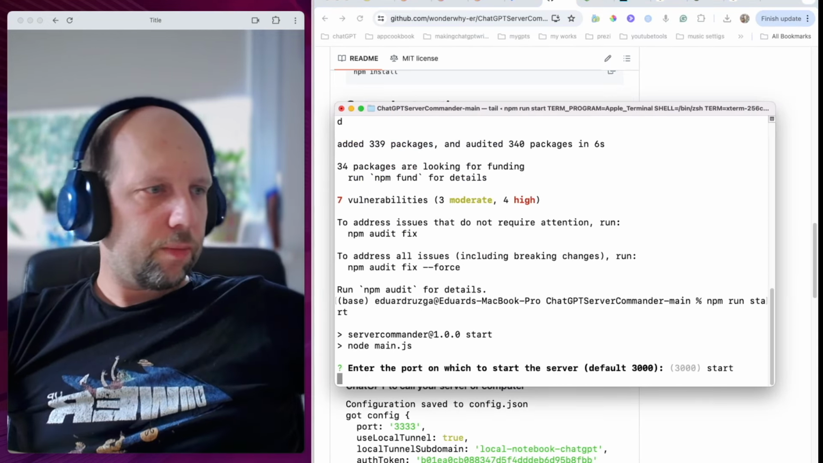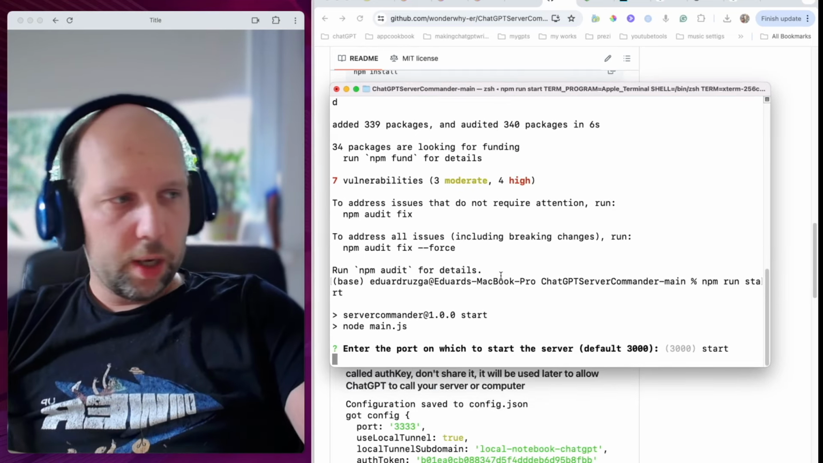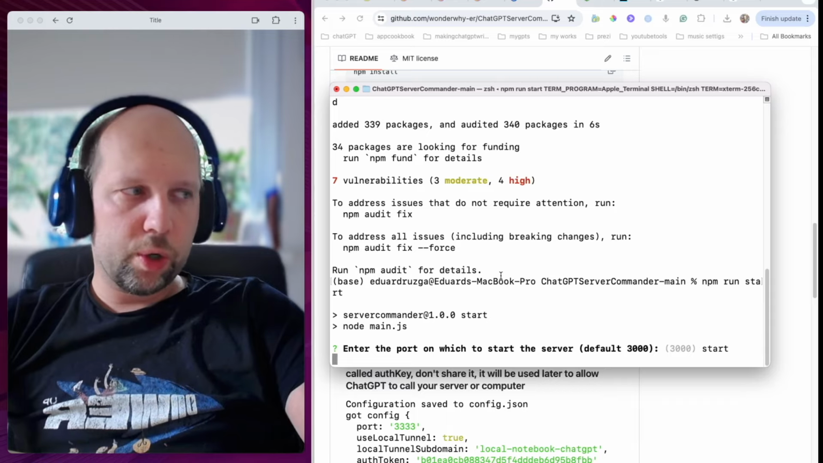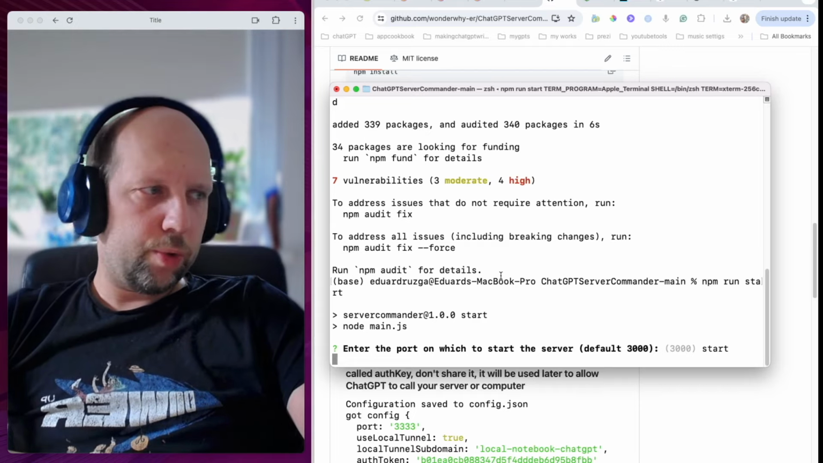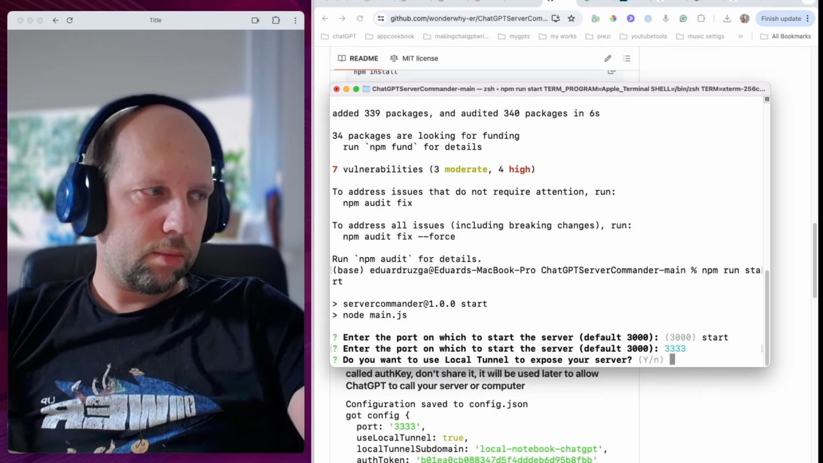Next, you can just run it. Let's run the project. The first time you run it, it will ask you to set it up and will ask you questions. You can see that the first question asks what kind of port you want to run it on. You can just use 3000, which is the default. I will use something else because I think 3000 is taken in my case. So let's do 3333.